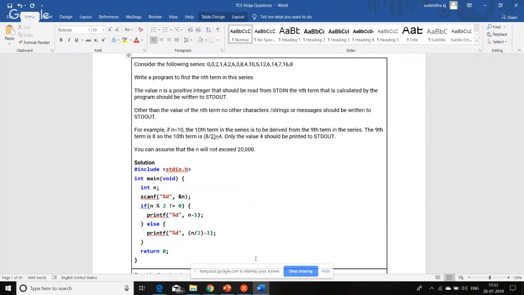So for this, the logic is that every even term is double of the odd term. Sorry, every odd term is double of the even term. Suppose you want to find the value in the sixth position. The sixth position here is 2. So how can you find the value in the sixth position? It is the double of the fifth position's value.